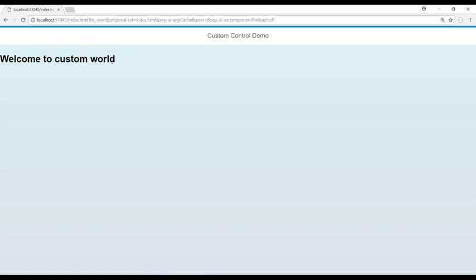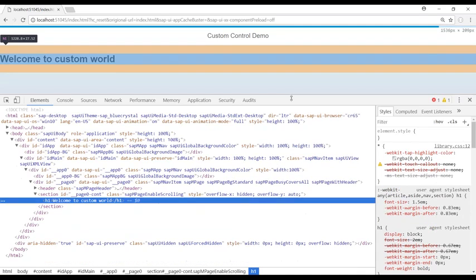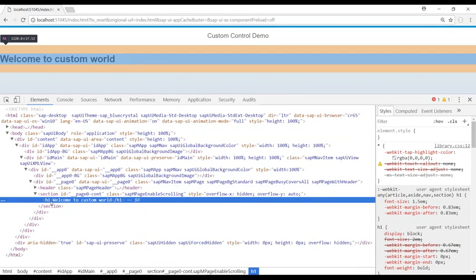Wow. Let's do a right click and inspect the DOM. What do you see in the DOM? An h1 tag created based on your need. Superb. That's called the custom control concept in UI5. Is that clear to everyone? A very simple first example for customizing your world.